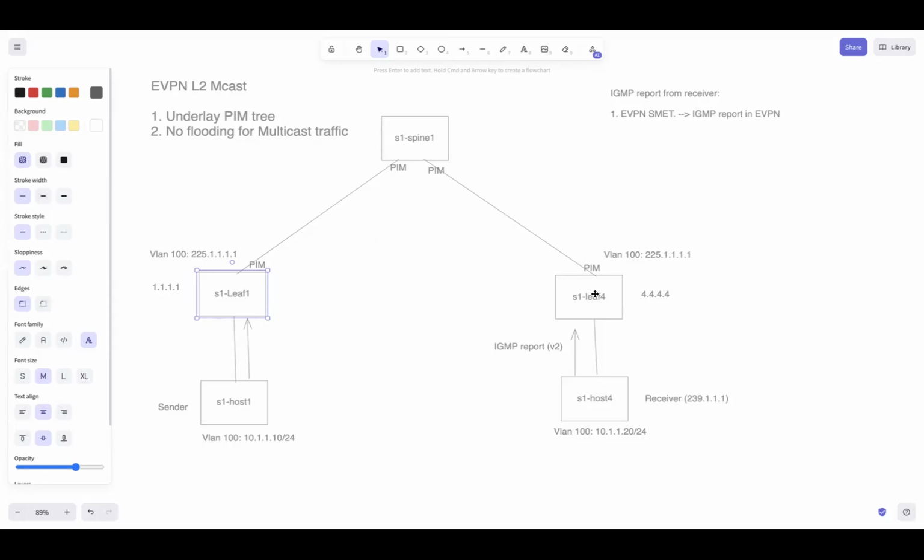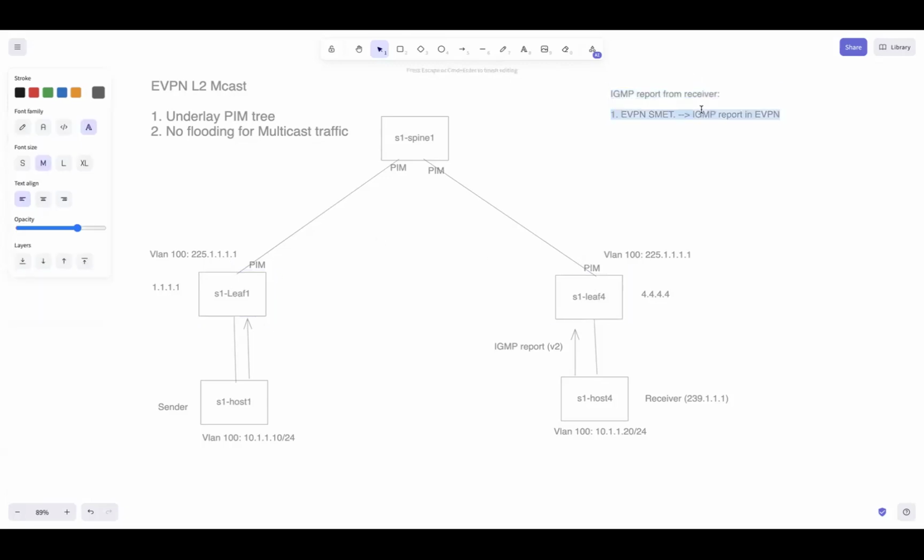So what happens next? Once this SMET is sent, what are the operations that will happen on leaf 4? Let's just talk about leaf 4. When leaf 4 receives the IGMP report, it generates an EVPN SMET route. What other things will happen? Can anyone think of it? It also has to initiate a join. Initiate a join for what? Send an S,G join to construct the underlay tree.